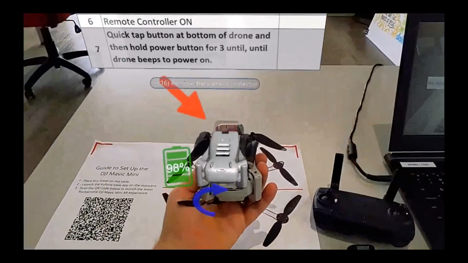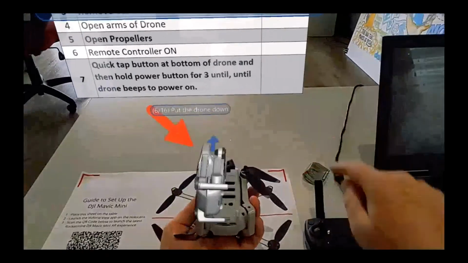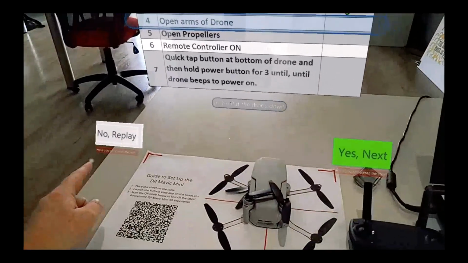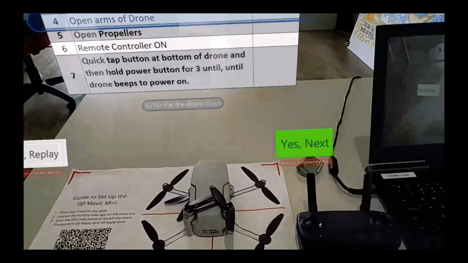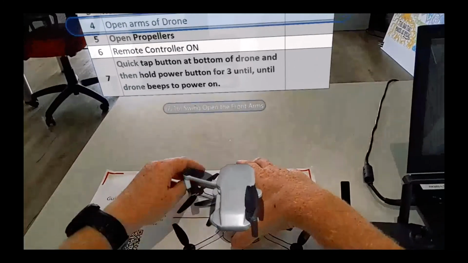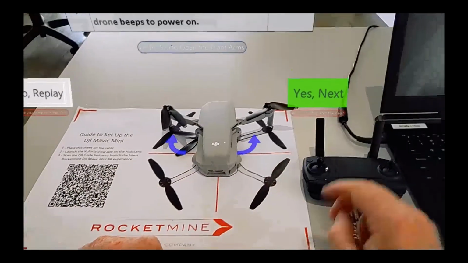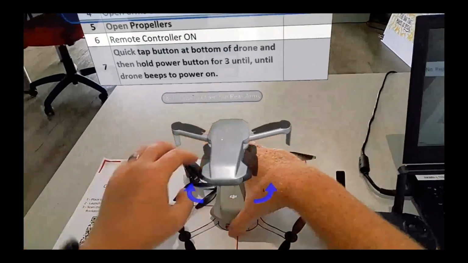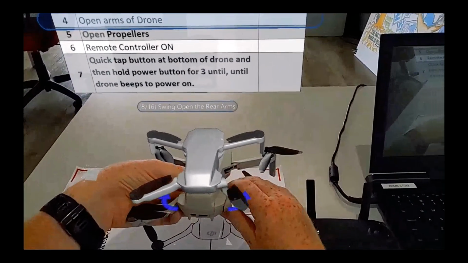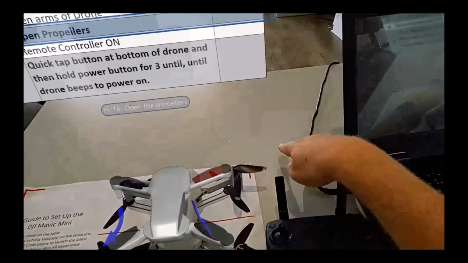Just need to remove the protective cover. Just click next once I finish the task. Another cool thing is if I want to replay the previous step, I can go and click replay here as well, and it'll take me through that previous step. Let's open up the drone arms over here. So yeah, you can really see it's just nice and easy, and exactly what you're seeing, I'm seeing as well.